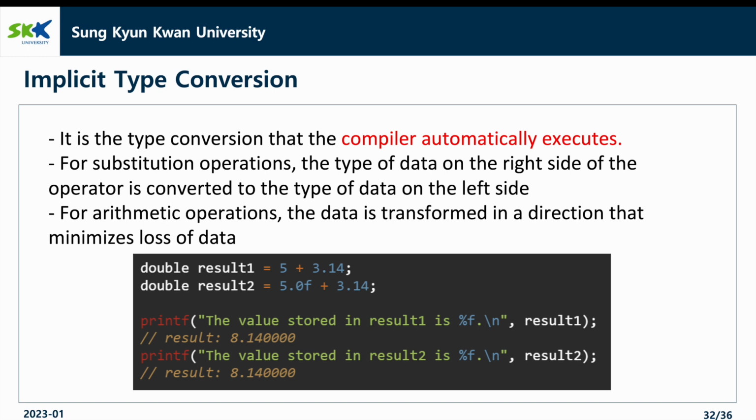The first operation in the example shows that int type data is automatically converted to double type data to minimize the loss of data because it is an arithmetic operation of int type data 5 and double type data 3.14. The second operation is an arithmetic operation of float type data and double type data. Again, float type data is automatically converted into double type data to minimize data loss.